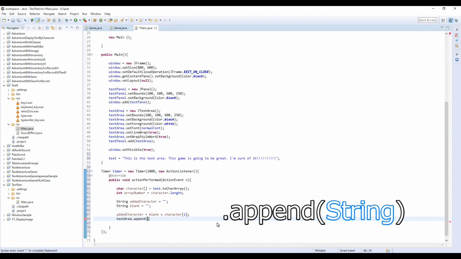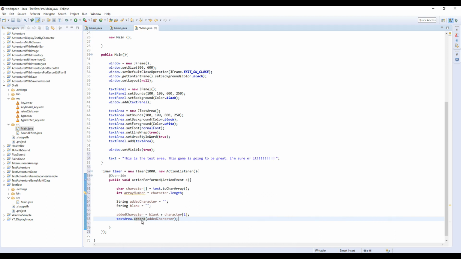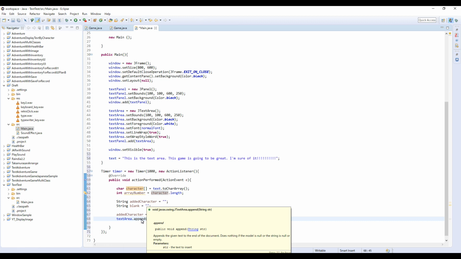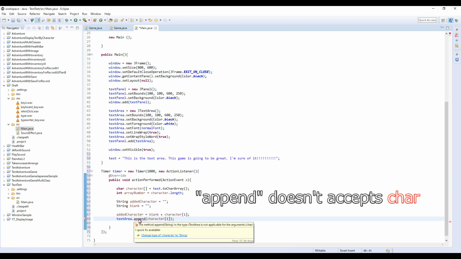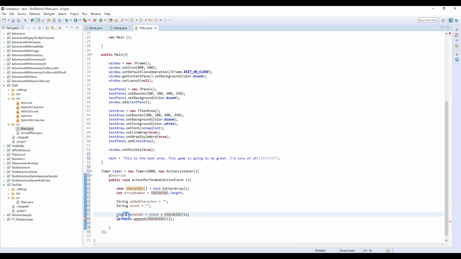And here addedCharacter. So using append, you can keep the currently displayed text and then add new text to it. Okay, let me explain what this line means. We just need to add the character, so this is what we want to add. But like setText, append can display only a string. So if we type it like this, it shows an error because the method append only displays a string, not a char. That's why I typed this line. By typing like this, you can put the same information from this character into this one.